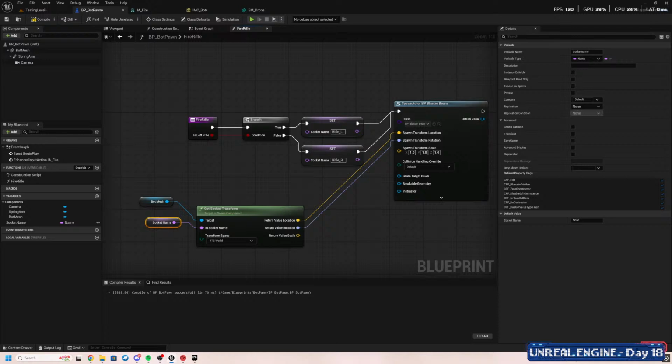And if I'd like to go back to my bot to see what the socket names are, I can click on my bot mesh, find that static mesh SM drone, and browse to it and open that up and take a look at my sockets. They're called rifle_L and rifle_R. So here's what I'm going to do.